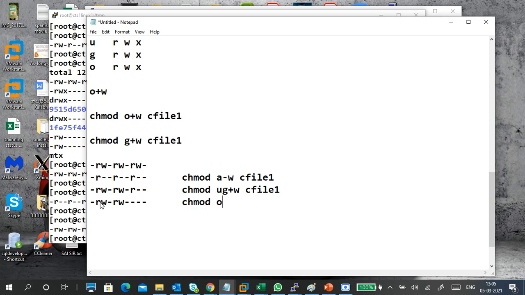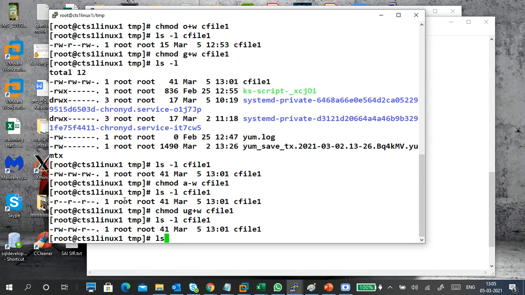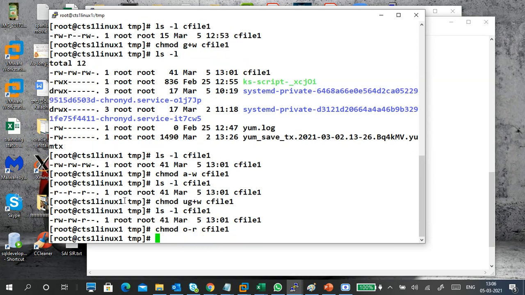Read permission for others. Sorry, o minus r, because only r is there. Already we removed write permission. Okay, ls hyphen l, already there. chmod o minus r c file 1.